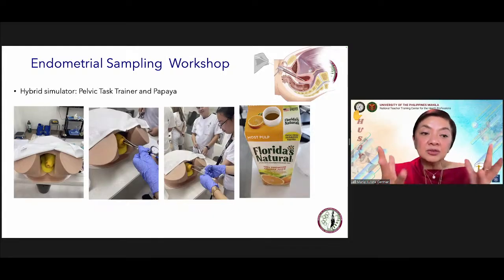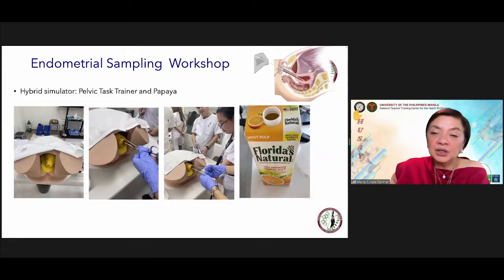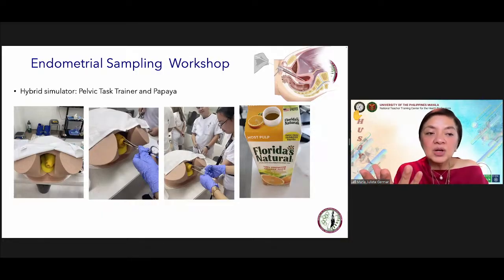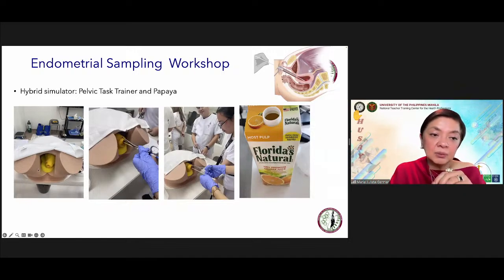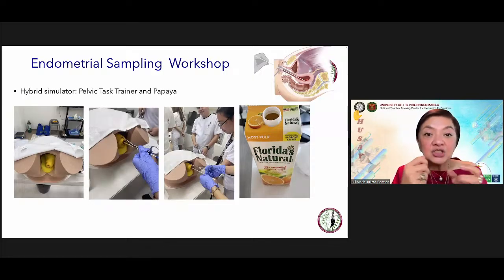Of course, the pelvis task trainers, the uterus doesn't have an opening for us to be able to do a biopsy. And also because if they scrape that pelvic model, it's expensive, right? So what we did, we used papaya. We call it a hybrid simulator. We use a pelvic task trainer here and we put a papaya inside. If they do an endometrial biopsy using a curette, like a scraper, literally, they're able to get tissue, which is the orange tissue or the pulp, the flesh of the papaya.